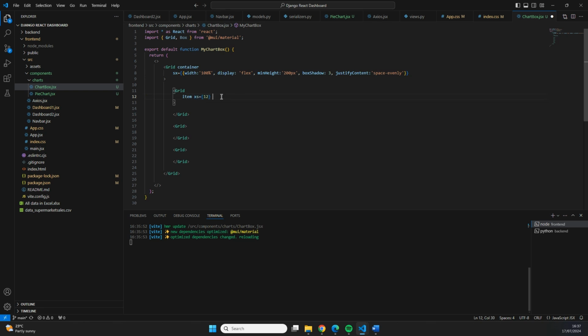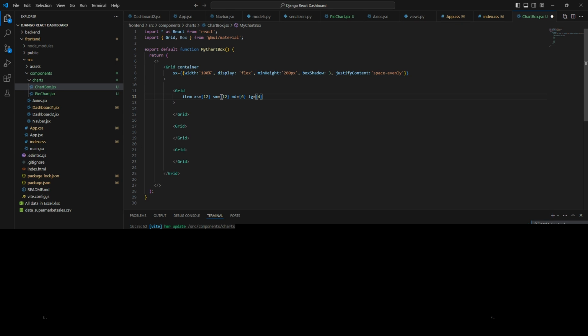When the screen is small, we also want it to be a width of 12. When the screen is medium, this box can actually be a width of 6, so 50% per box. But when the screen is large, then we want the box to be 1/3 of the screen, and that's going to be 4. And this is all going to make sense in a minute.